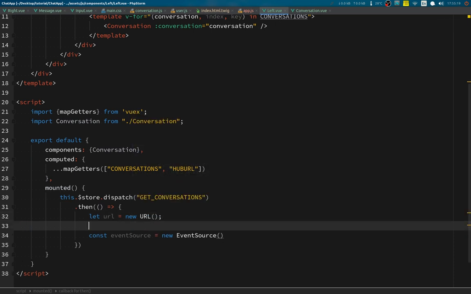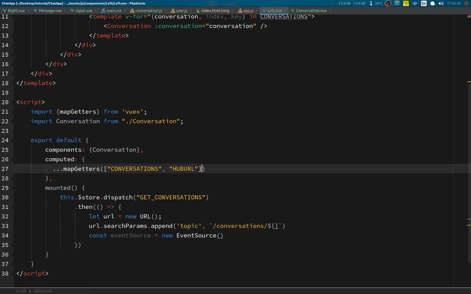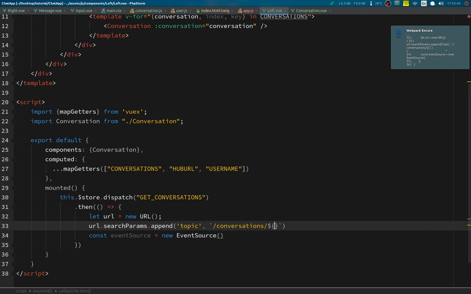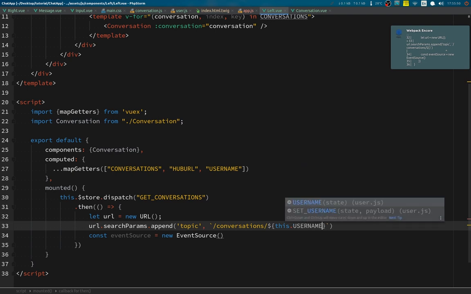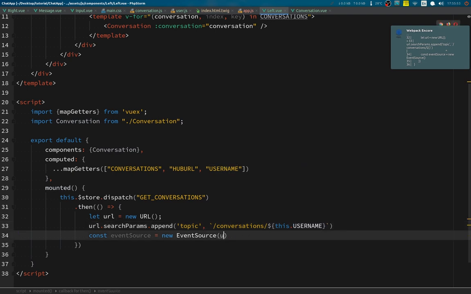We're going to use this API, searchParams.append, and we're going to append the topic. The topic is going to be slash conversations slash the username. And the username, we're going to need to get using the getter, because we just set it in the store. So let's just do this.username, and let's pass this URL right there.